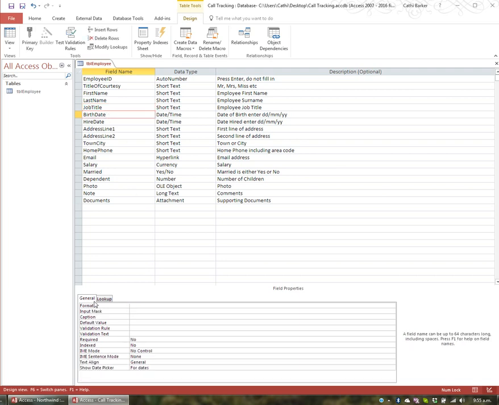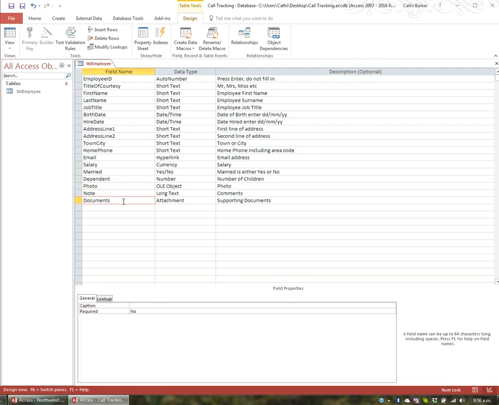When I click on birth date, I don't get field size, so the next one that will have field size will be the address. So field size applies to short text fields. I'm going to change the field size to 100, and the same for address line 2. Town and city, I'll also make that 100. And home phone, I'll make that 12. Hyperlink, it doesn't apply. Salary, it doesn't apply. Married, it doesn't apply. Dependents doesn't apply. Note, it doesn't apply. That's long text, and that's it.